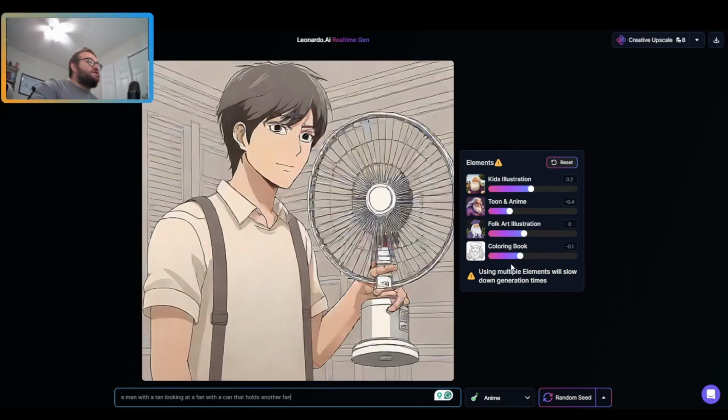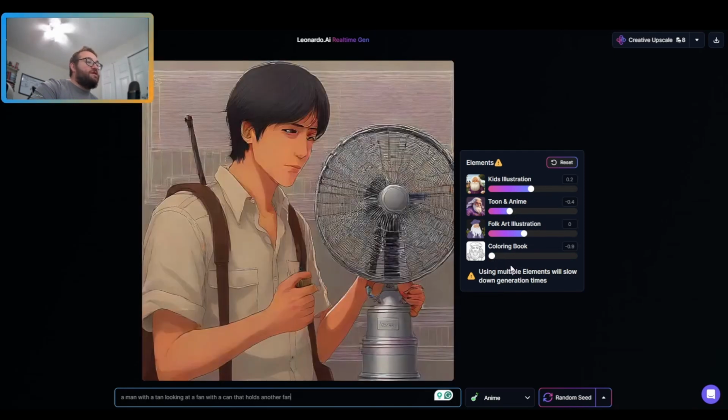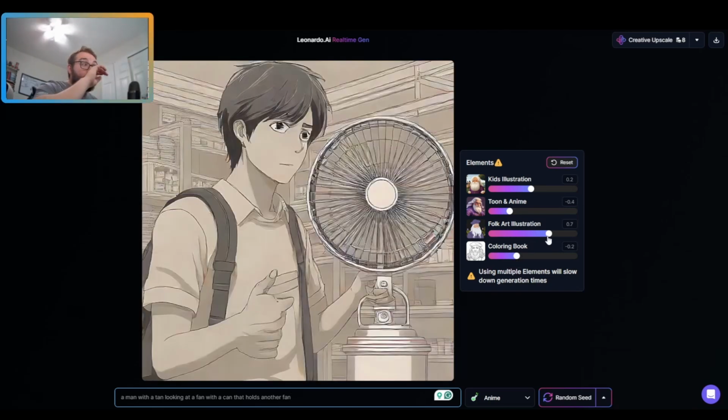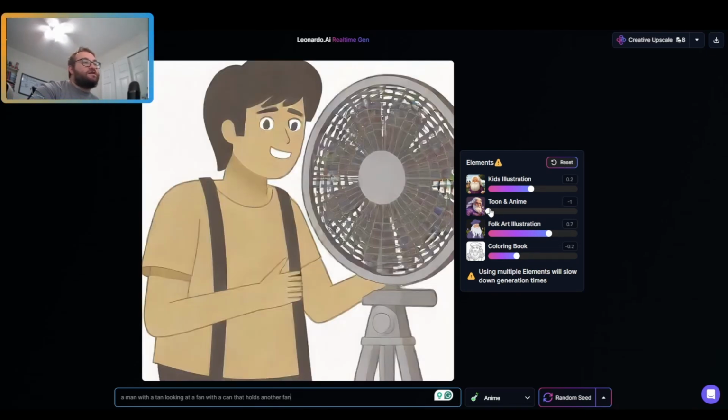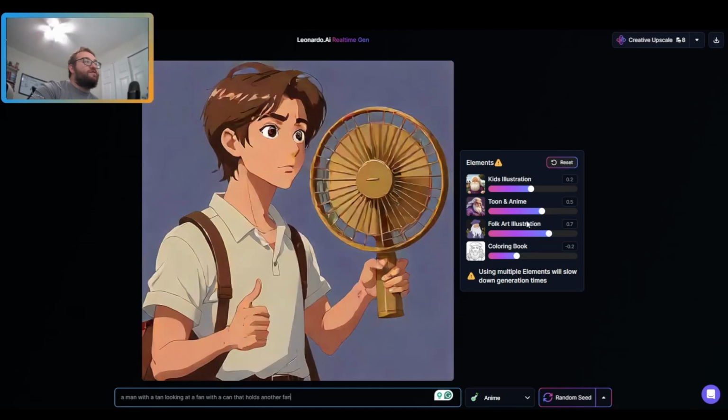And the more I change this, I can change it completely so it doesn't look anything like a coloring book. I can change it to folk art. It seems like anytime you go above 0.5 or below negative 0.5, it changes it completely. If I change this to -1, it's basically nothing. But then if I go to 0.5, I feel like the majority of it is pretty anime.